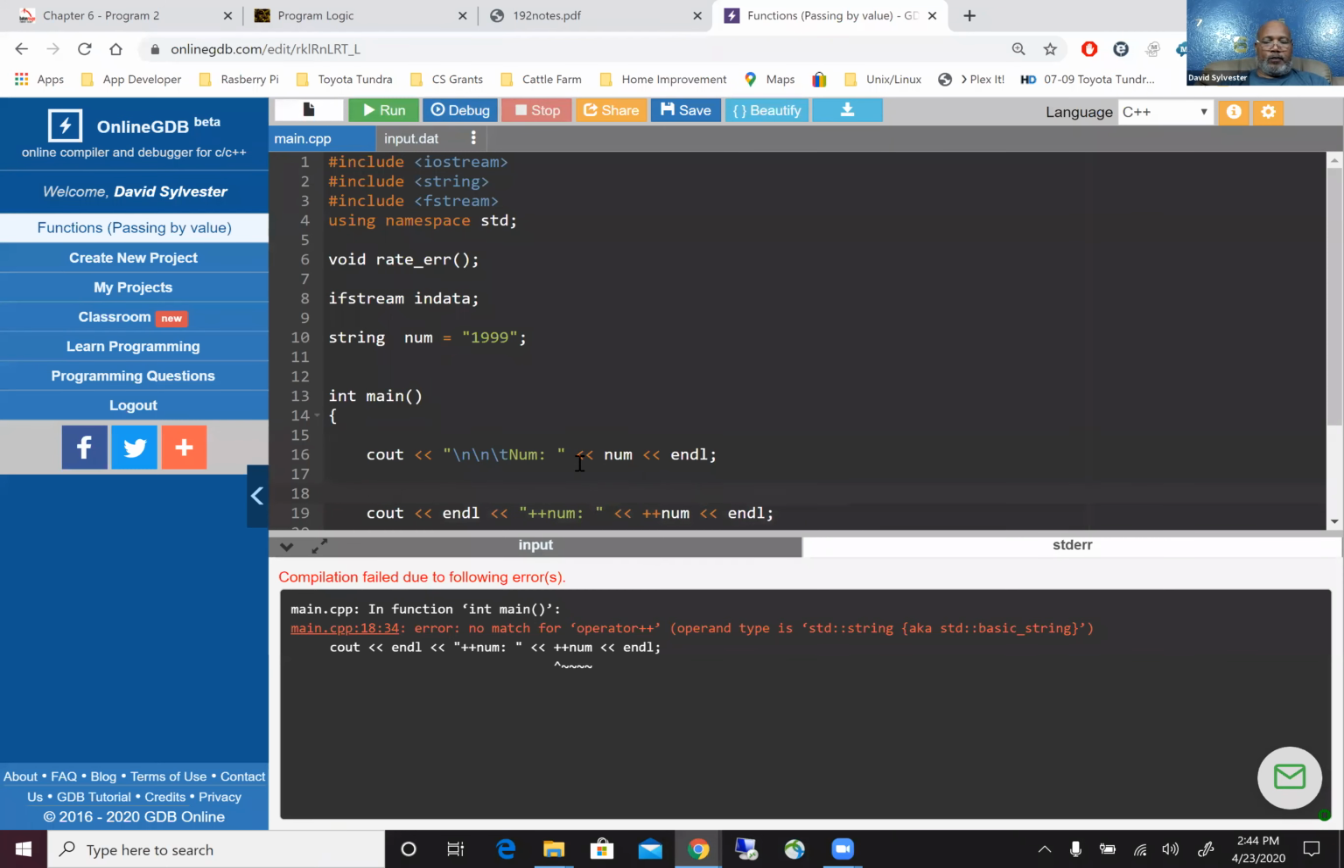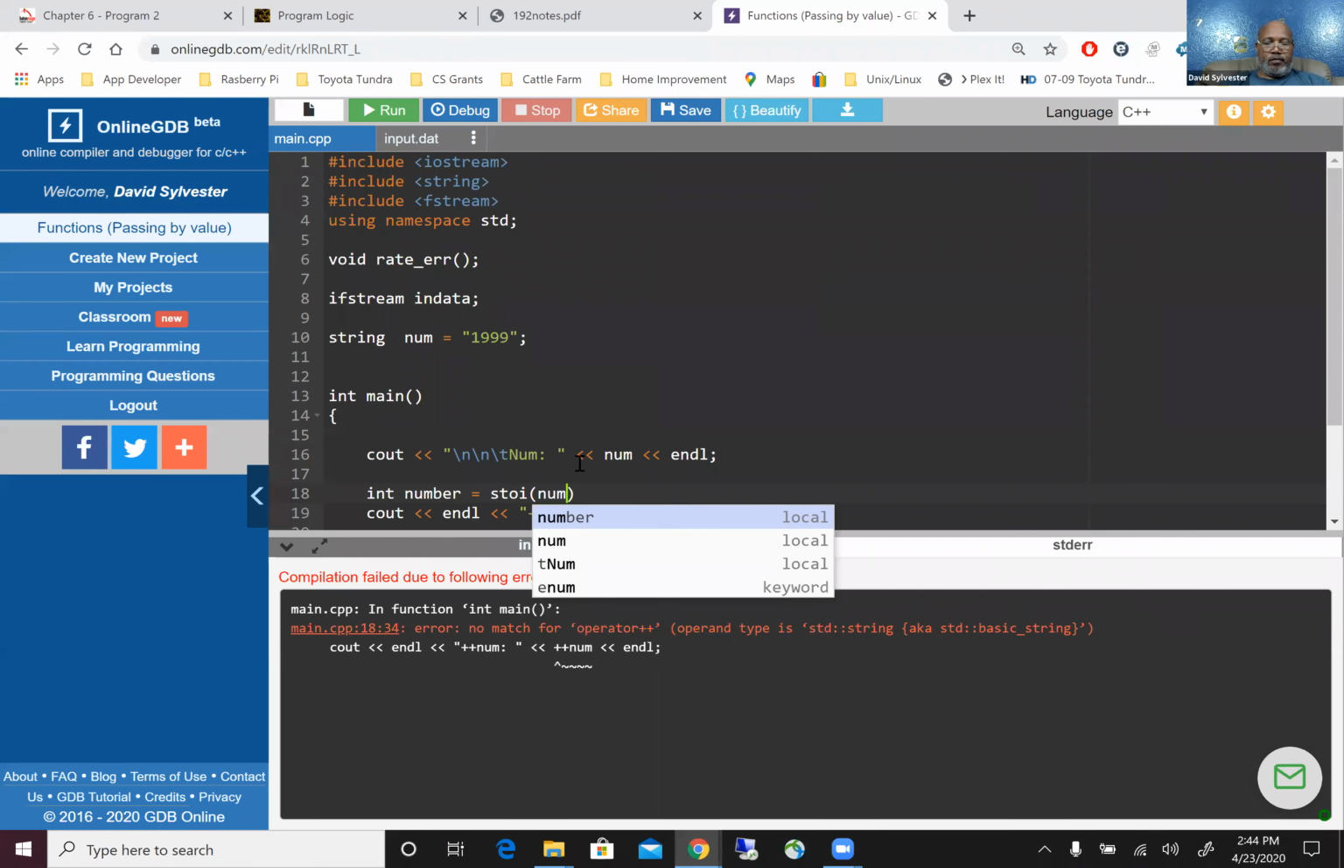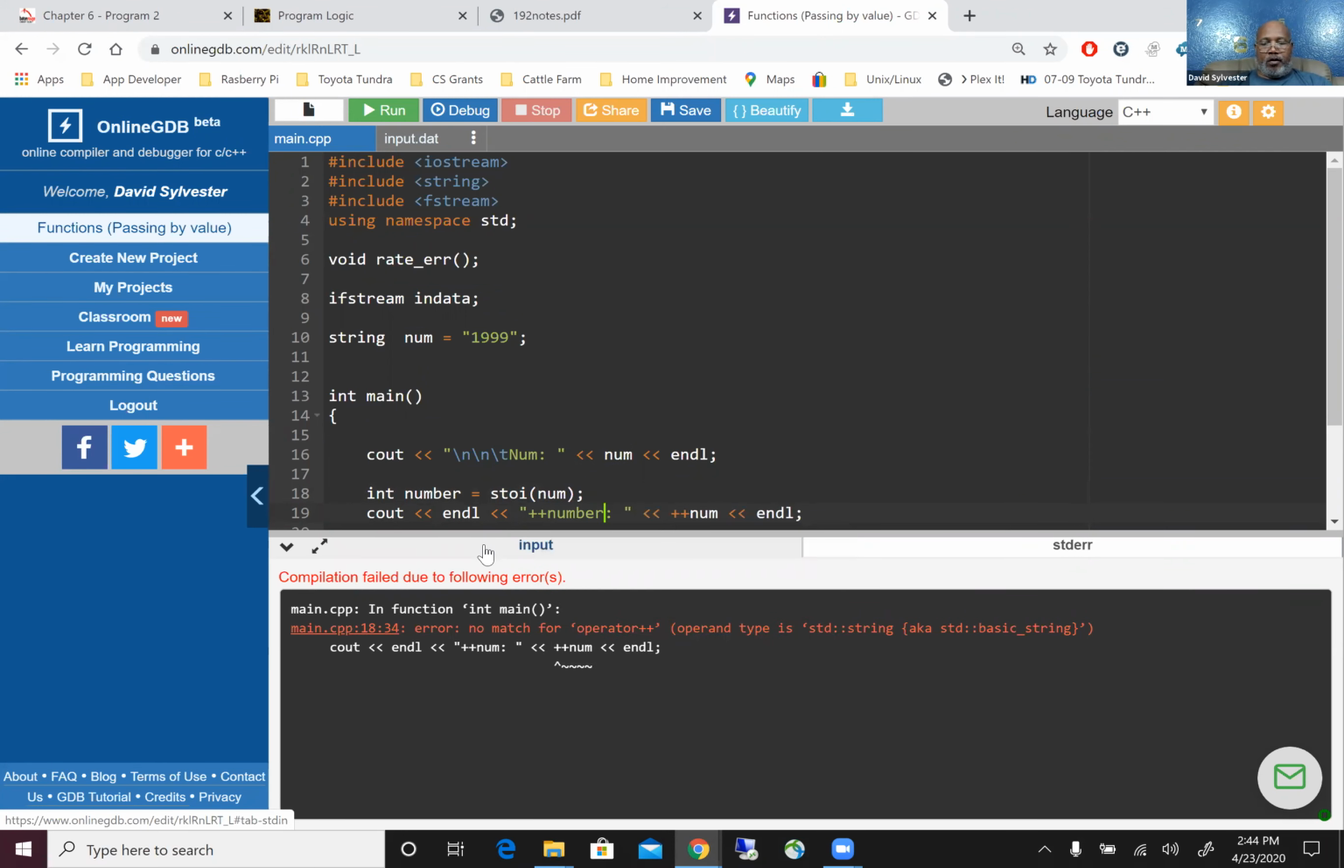But if I take num, I can do this. I'll say int, creating an integer variable, number is equal to string to integer num. All of a sudden, I took the string value of num and converted it from string to integer. This is the command or the function. Now I can go down here and output plus number.